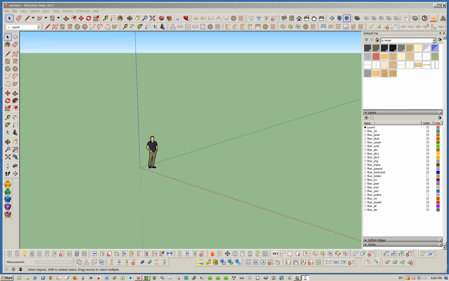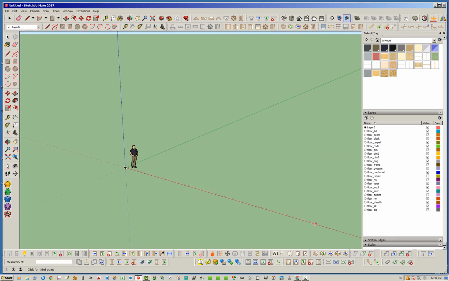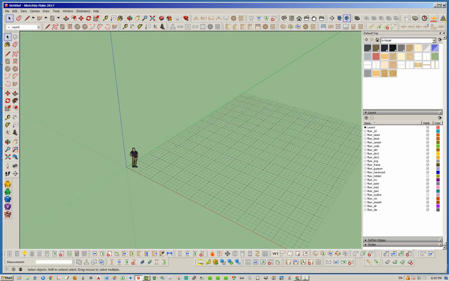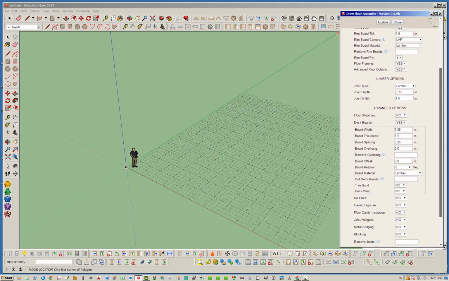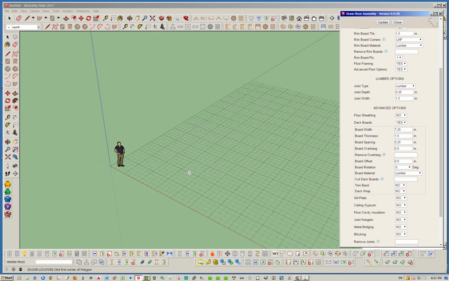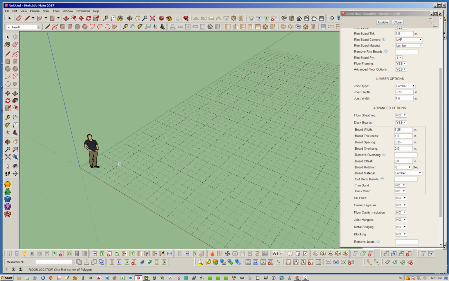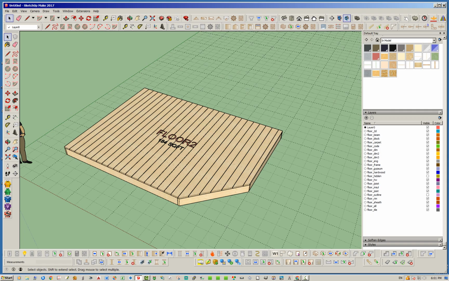So let's just jump right into this and get a grid put down, and then we're going to draw a floor too. So we'll go ahead with the floor tool, and I think I've pretty much set this to sawn lumber already. And I've turned on the deck boards. So let's just go ahead with those default settings. I'm going to draw this deck with a little 45-degree angle there just to show you guys how that looks. So we'll go ahead and draw that deck. Okay, so here's your typical deck.